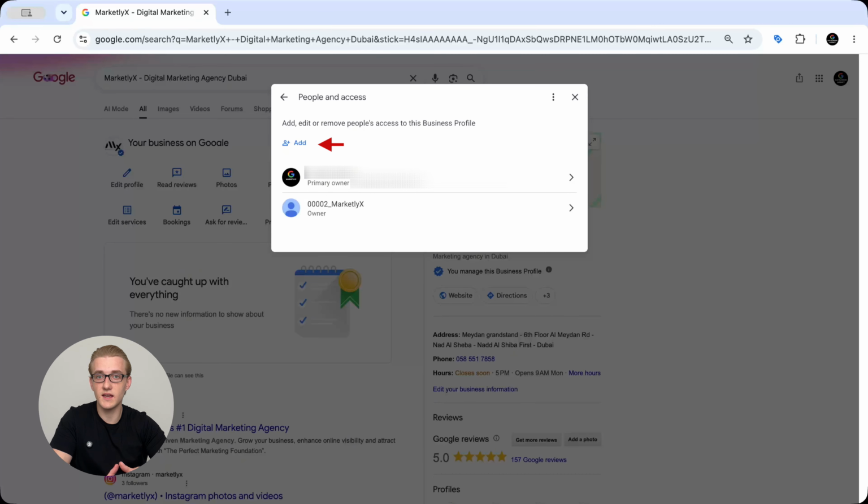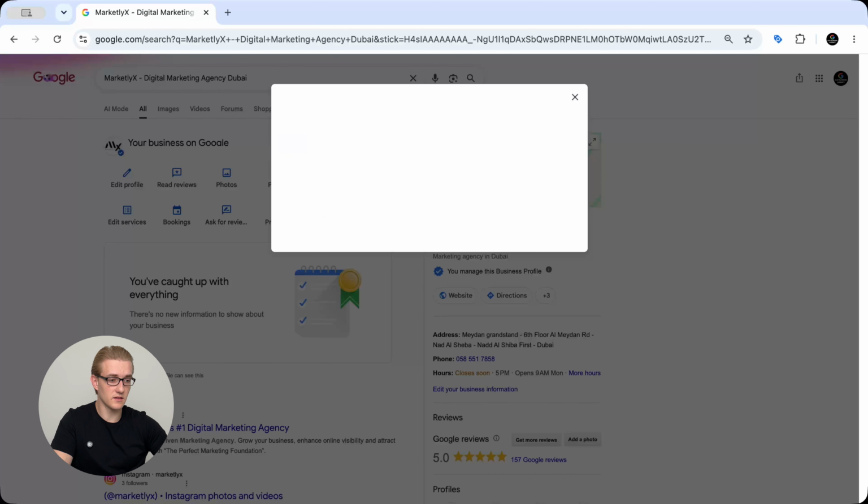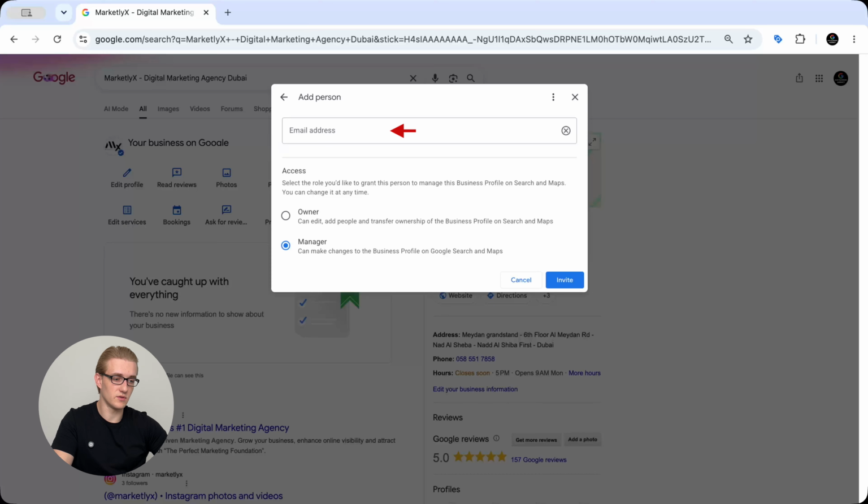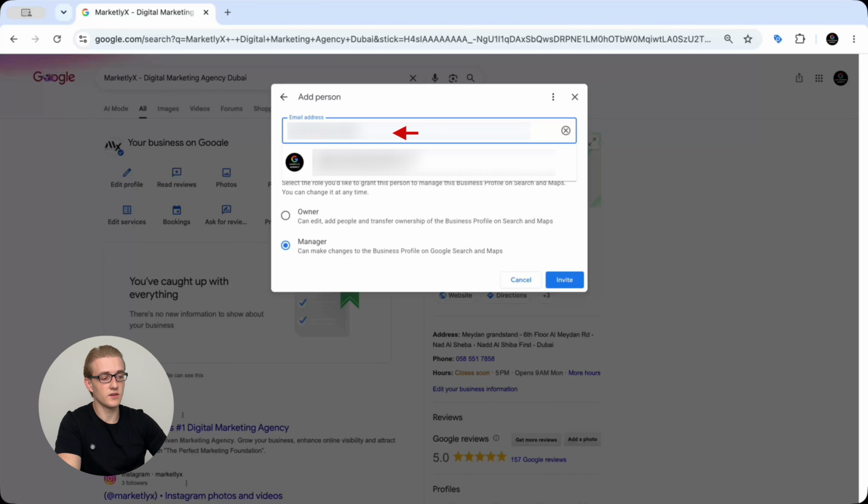If you don't see the Add button here, it means you are not the owner. In this case, you will need to log in using an owner account or contact the person who currently controls ownership. And if you do see the Add button, click it and enter the email address of the person you want to give access to. If you want to give access to an agency, they will give you a special code you add here instead of an email.